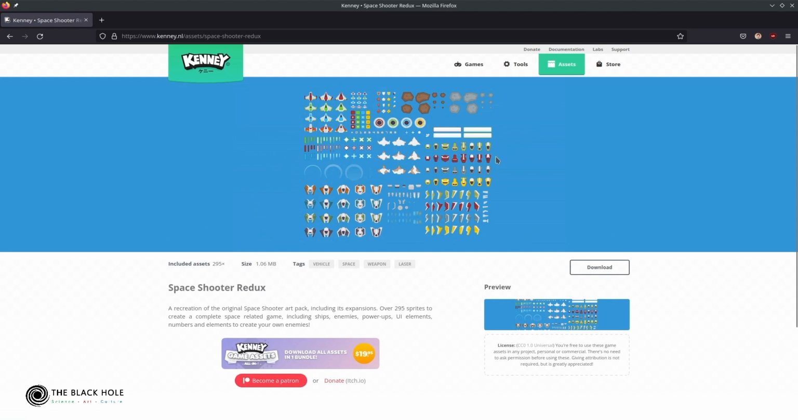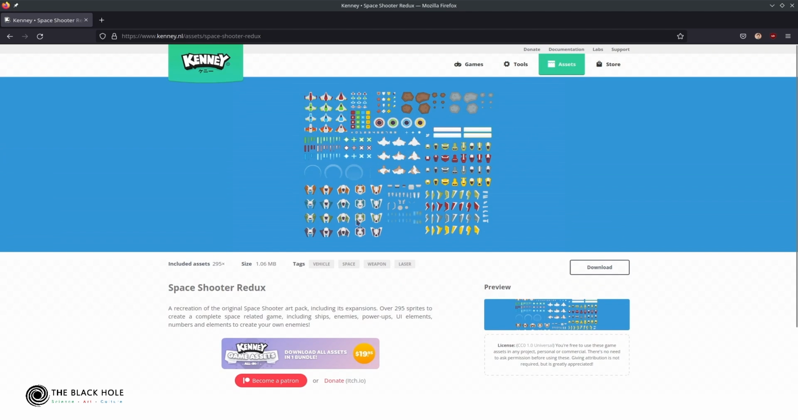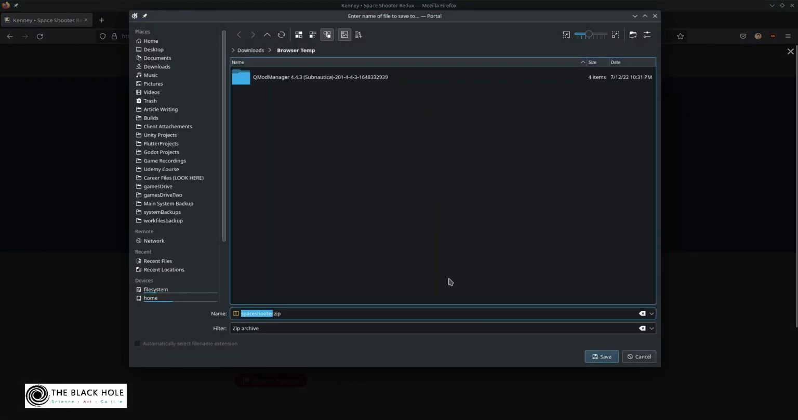So this is the asset pack that we will use. This is for the space shooter. And I'm going to download this, and I'm going to put this inside of where I created the Unity project. So now these assets will be inside of my Unity project.